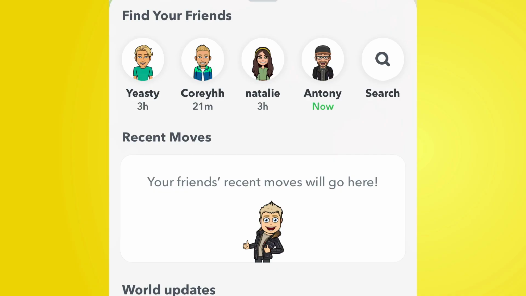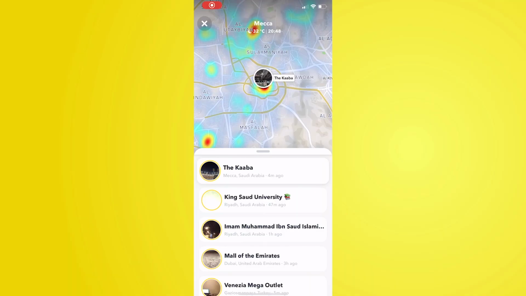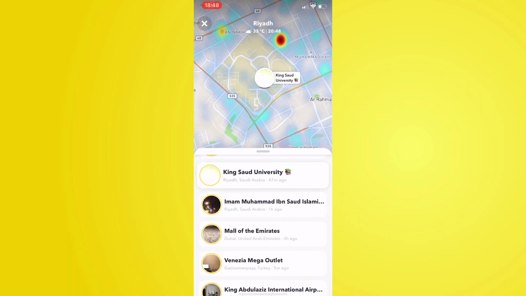Below that, you can see on my SnapMap it actually says that there is no activity, and this is where it will display. So where it says your friends' recent moves will go here, this will show where anyone has moved. Usually it's bigger distances, so if you're traveling from one end of the country to the other, it usually appears in there.